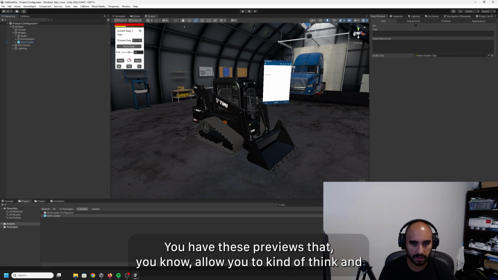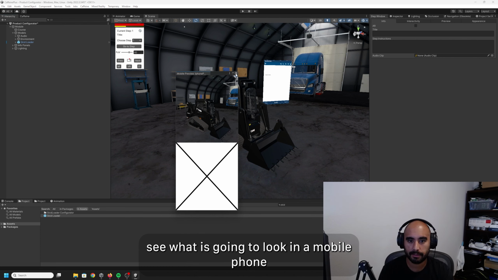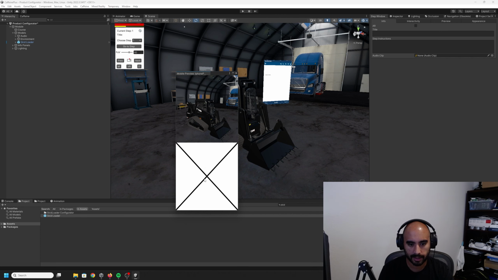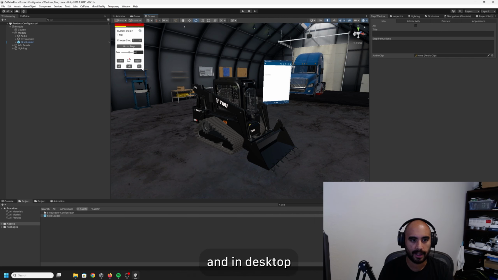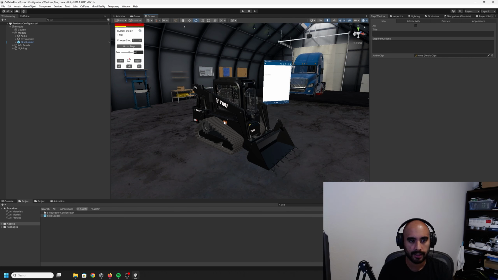So you have these previews that allow you to see what it is gonna look like in a mobile phone. Obviously, in a mobile phone, you can collapse this menu and have a bigger view. And in desktop, the same, but you have a bigger resolution. So I like this. Let's start here.